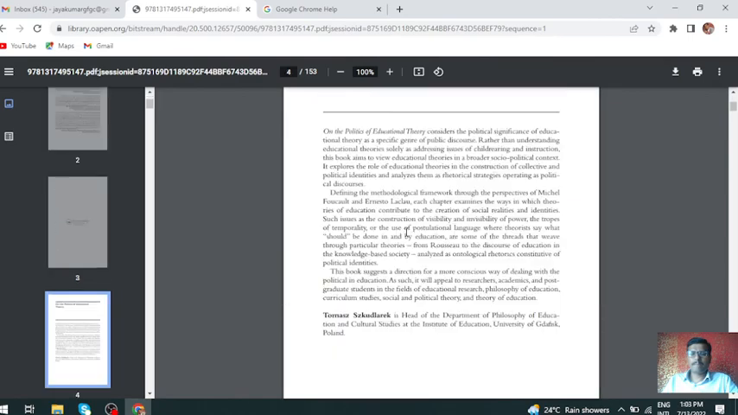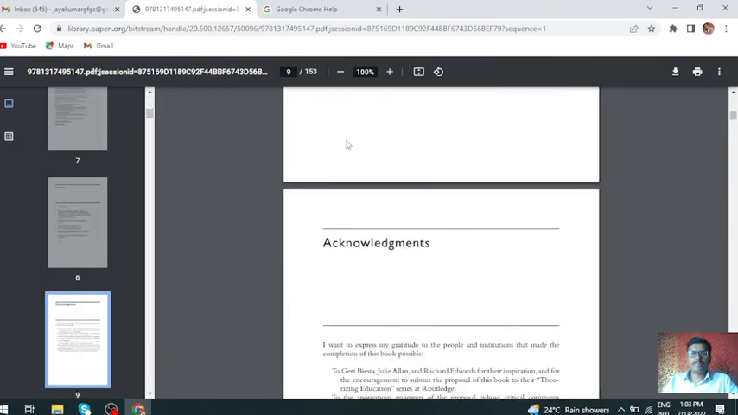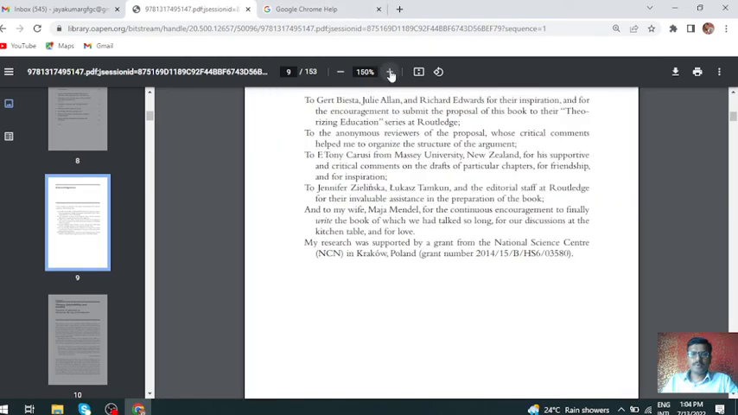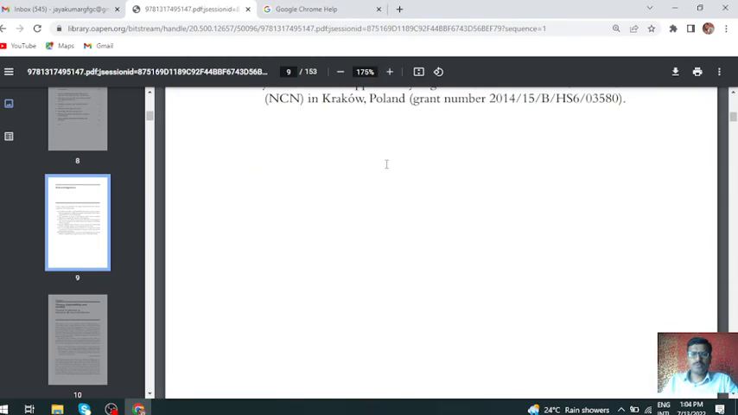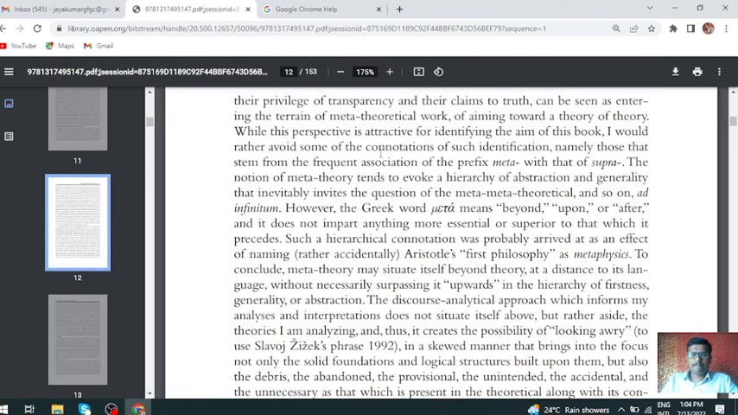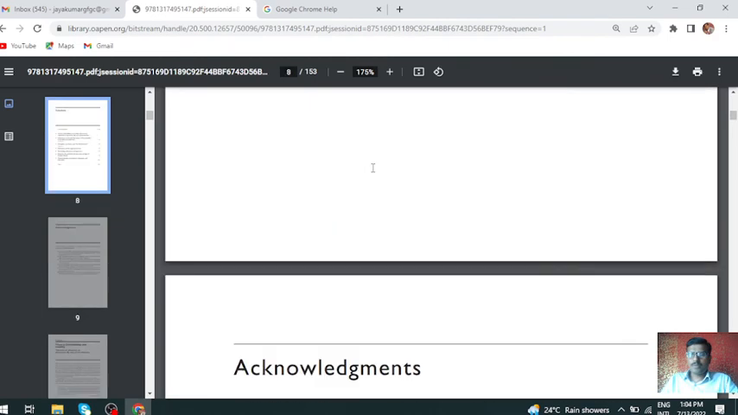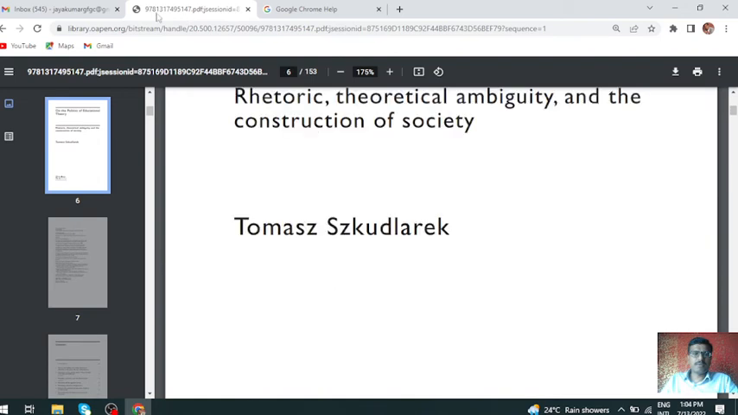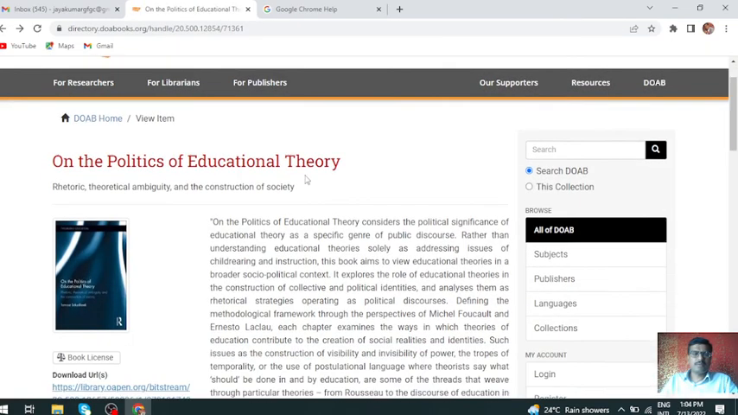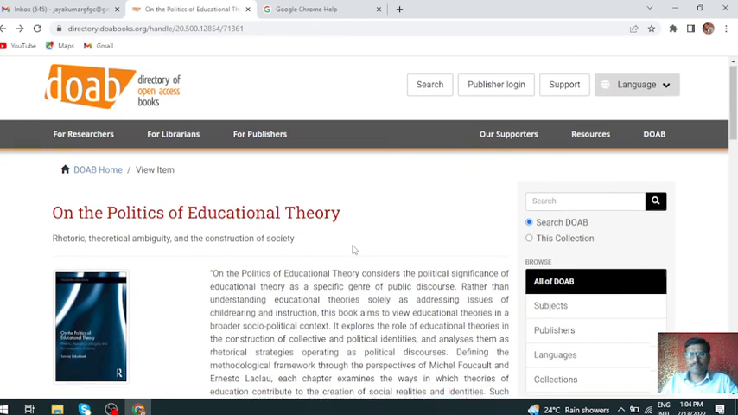You see, it is about 153 pages. You can click the plus button to increase the view. So in this way you can use this particular website to download the books which are available on this directory.